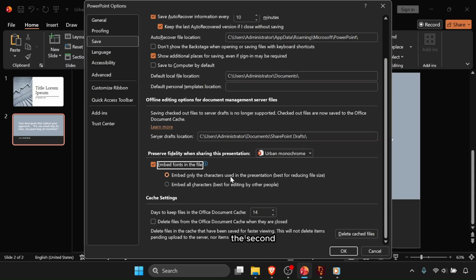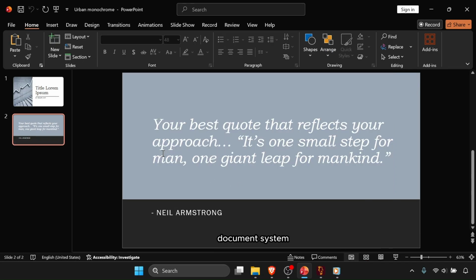Alternatively, select the second choice layout labeled Embed all characters if other creators need to edit the text layers on their own computers using your custom typography style rules. Drop down to the bottom right of the main options layout window and click the OK button to lock your asset storage preferences into the document system.